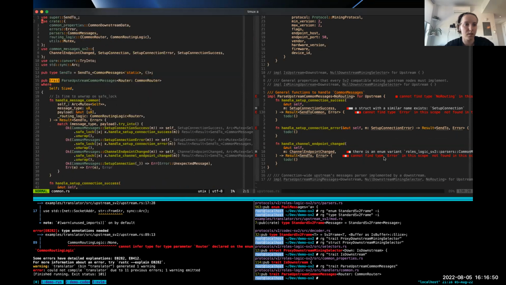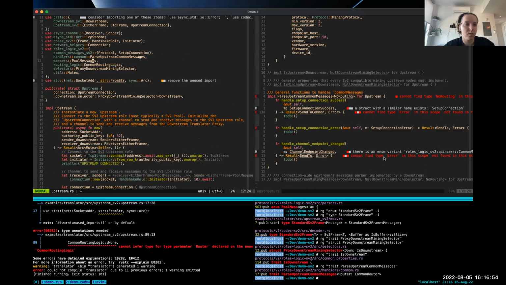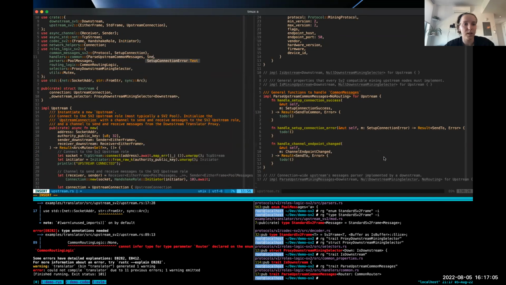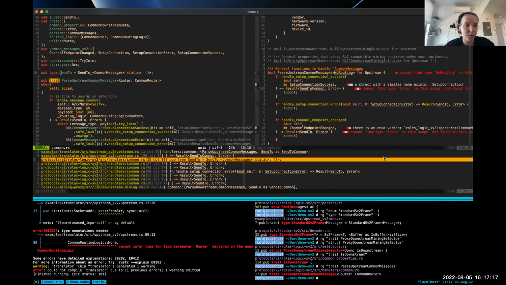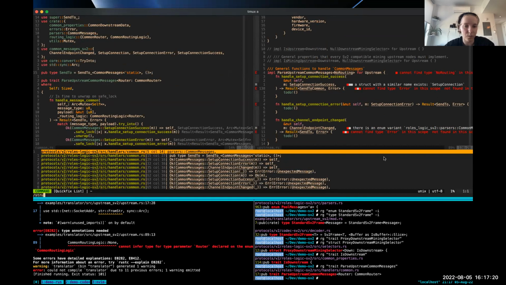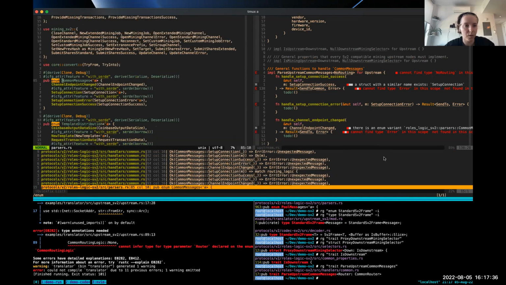Which is in roles logic handlers common. So we're going to implement send to common. Let's look at send to real quick. So with the type of these common messages, which I think we've looked at already, just the setup connection messages. I don't know why it's not coming up. Oh, it's an enum. So right here. So this is going to get called on to handle the setup connection success function in return.